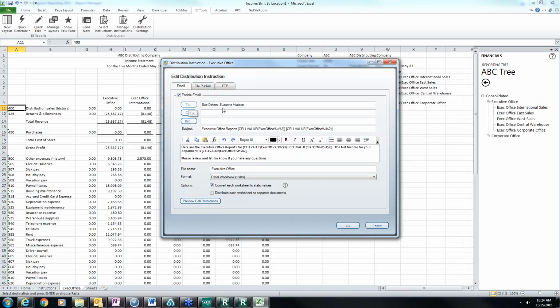So here you can use your address books. If you have address books, you can click To and you can select the names from your address book. You can give it a subject, and then you give it a body, write what message you want to show. Now you will see there's several references. If you look at this fx, that says cell reference. And so what I've done is I've said each time I generate these reports, they're going to come from Executive Office.